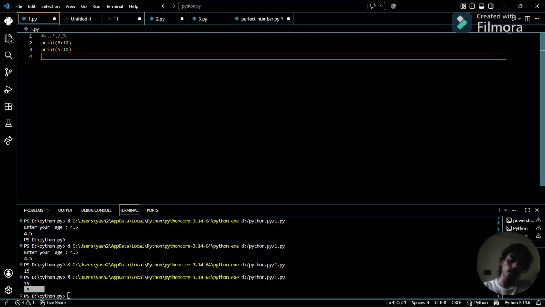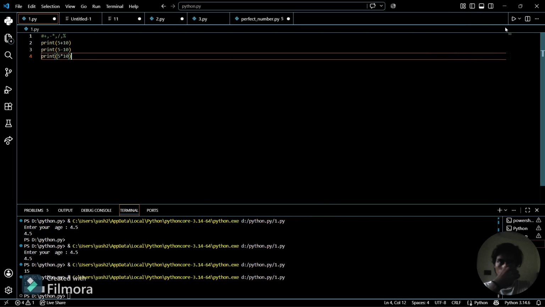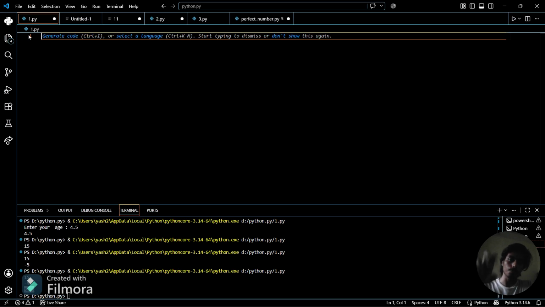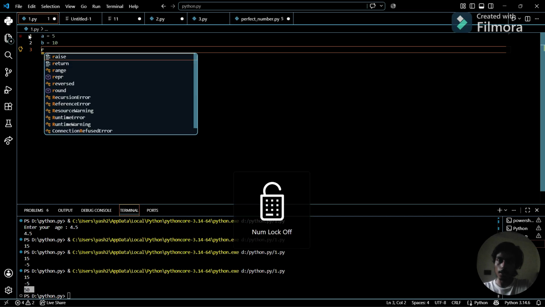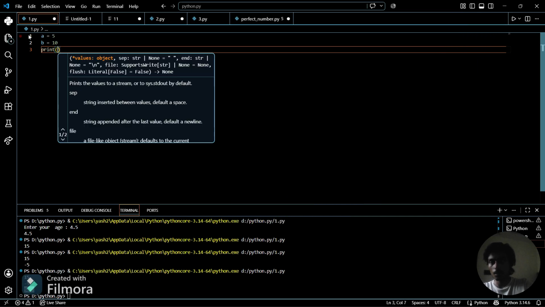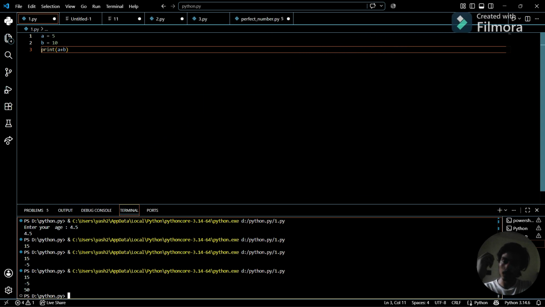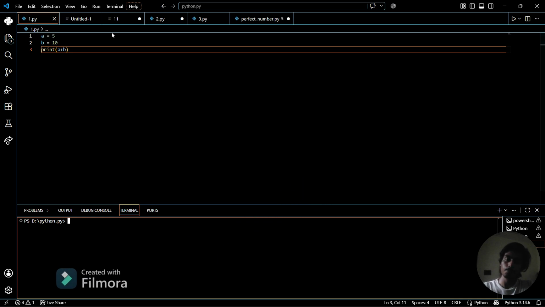If I want to multiply, I can also do it. 5 into 10, 50. We can do this also with variables. Let's say I store some value in A and some value in B. So I want to print A plus B, then it will be printed simply. There's no error. See, 15 is printed without any error. So we can do that, there's no problem in it.